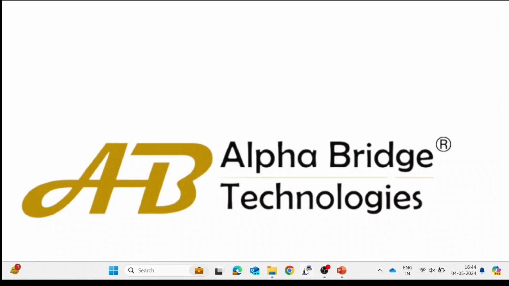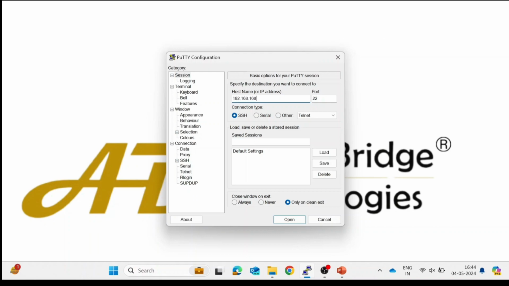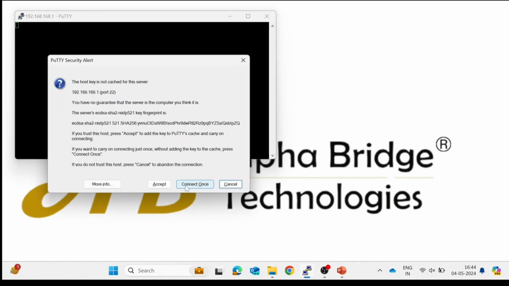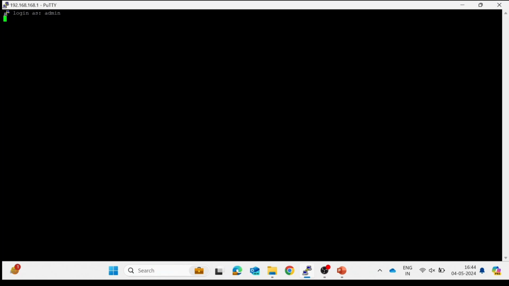Now let's open using SSH. Click on SSH. Enter the IP address of the OLT, that is 192.168.168.1, and then click on Open. Here connect once. Now enter the credentials for username and password, then enable and system view to enter into the configuration mode. This is how to log in using SSH.